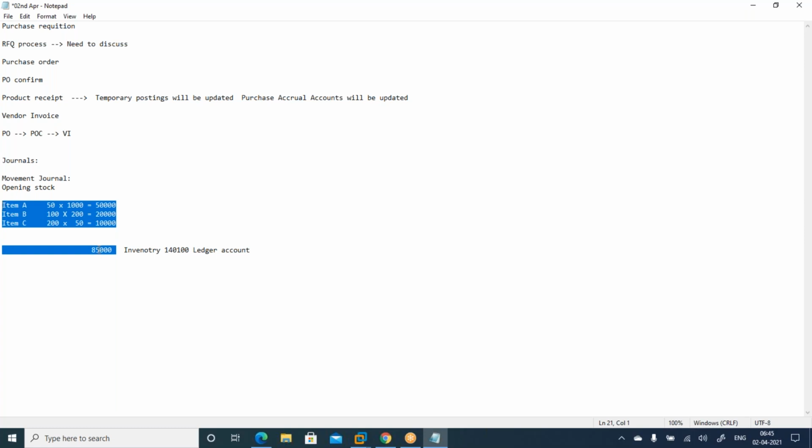If I make it 80,000 by the sum of the totals, the trial balance will fail. If I make it 85,000, the trial balance will tally, but the sum of the inventory subledger totals is not equal to this one. So this will happen in a real-time scenario. If I am in that position, I will not enter from 140,100. I will not enter this account. I will enter only the inventory balances, so the trial balance will not be tallied.